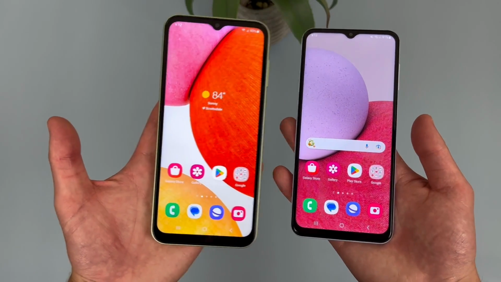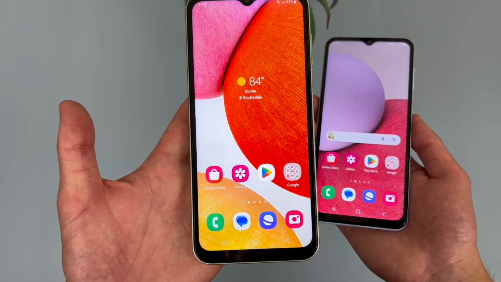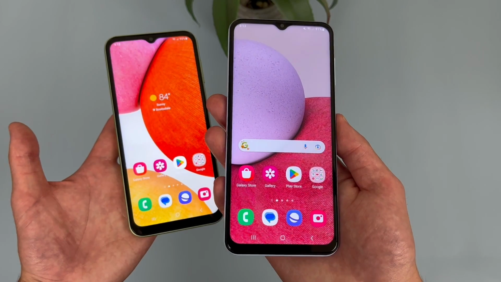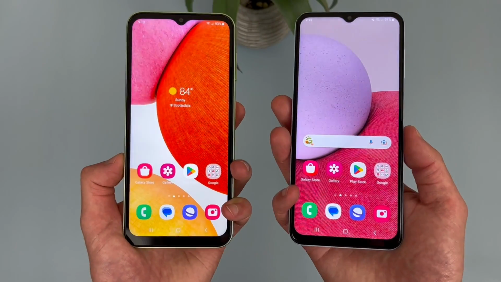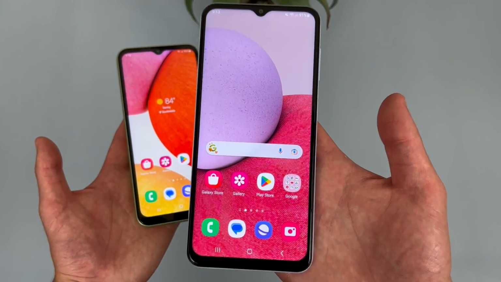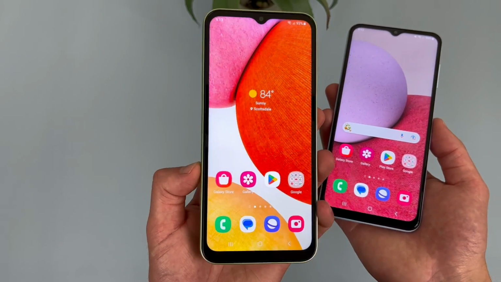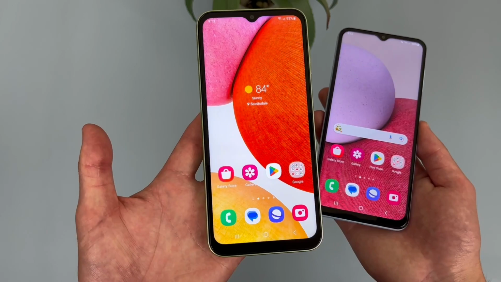For storage, with the A14, this version of the phone in my hand at least has 128GB of internal storage with microSD card expansion, and the A13 is getting 64GB with microSD card expansion as well. Now, keep in mind, both phones in this video actually are the international versions. I believe the US version of the A13 only has 32, and with the A14, I'm guessing it's gonna have either 32 or 64. I don't think this phone has quite reached the US yet, but I imagine it will probably by the time you're watching this.